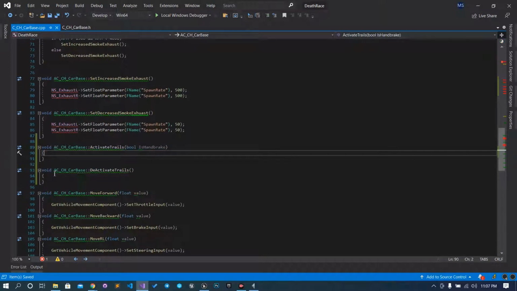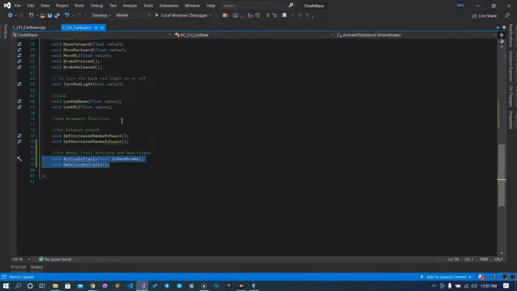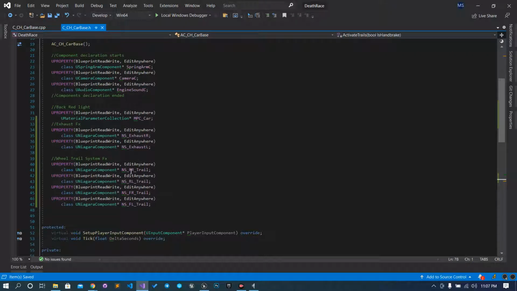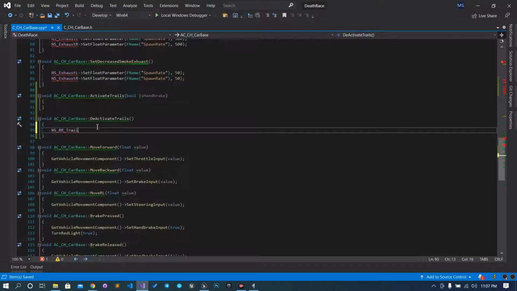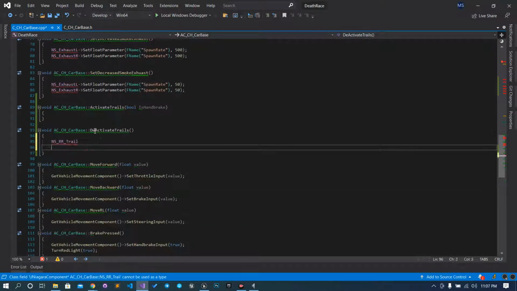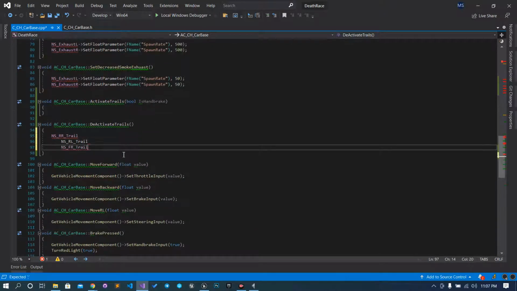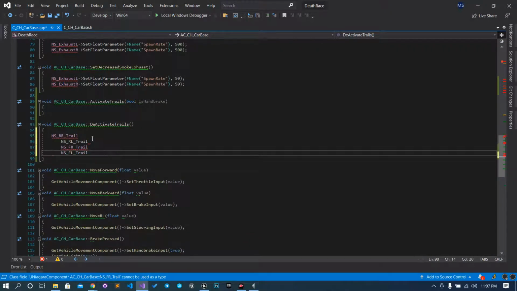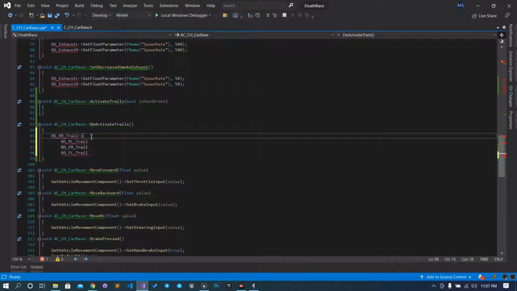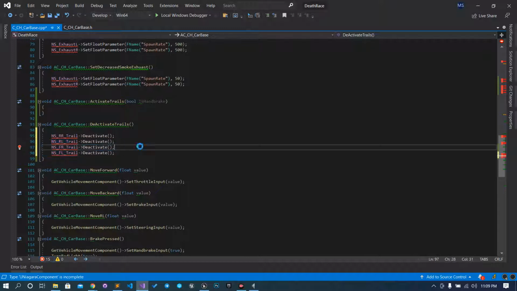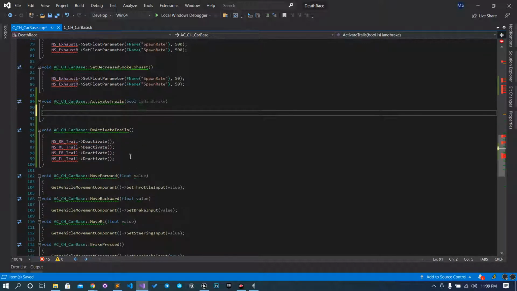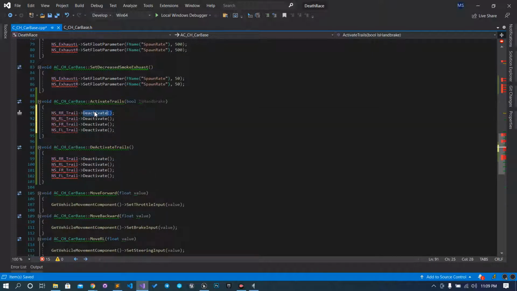So first things first, I will copy the four names and put them in the deactivate. Okay, so I will just deactivate them. Deactivate. I'll do the same for the rest of them. Okay, so we have done this. I will make the same thing in the activate area. I will just activate.